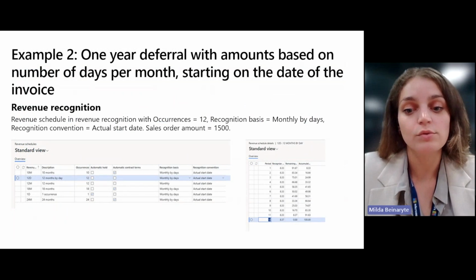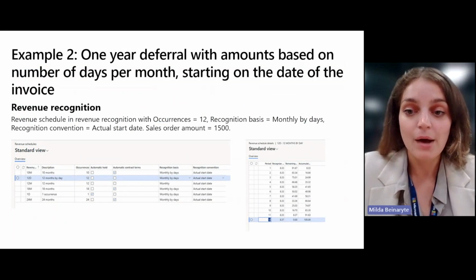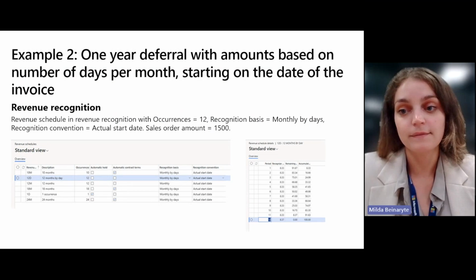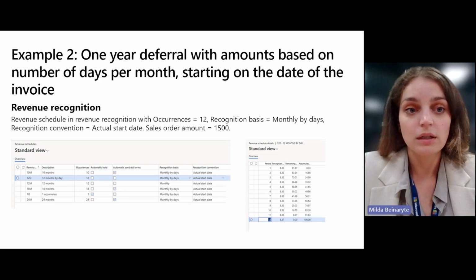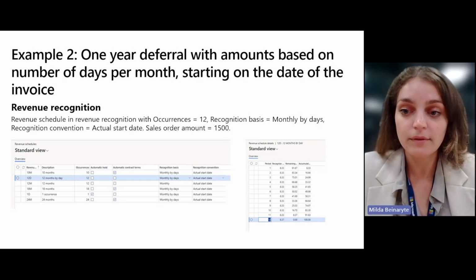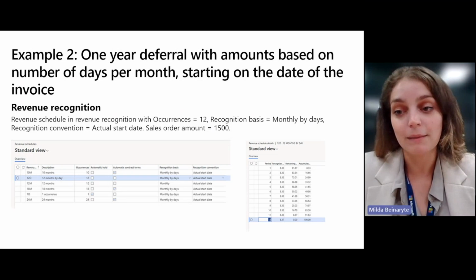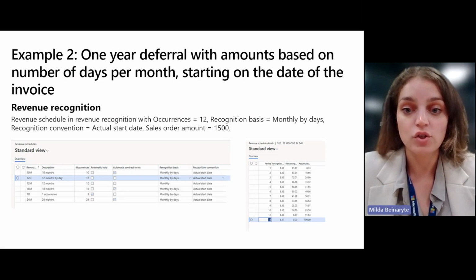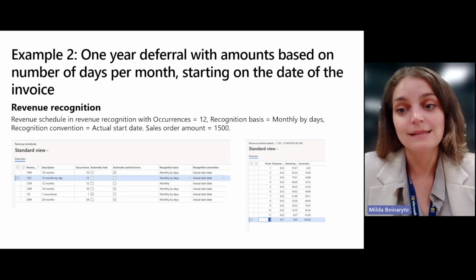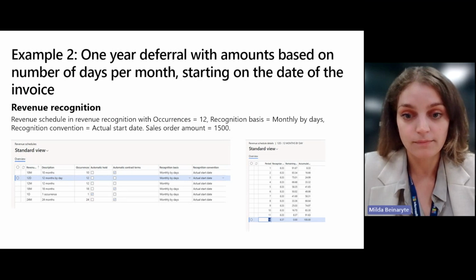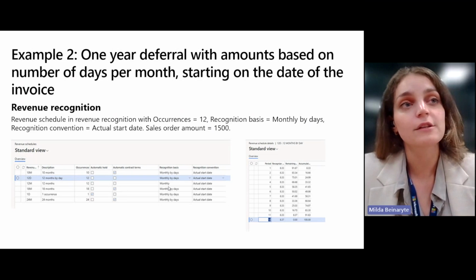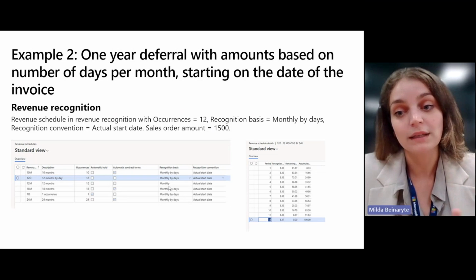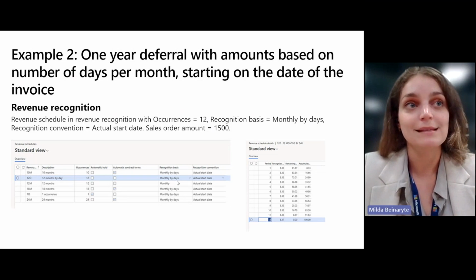And example number 2 is 1 year deferral with amounts based on number of days per month, starting on the day of the invoice. And in revenue recognition schedule, this actually has been specified as the occurrences equal 12, recognition basis equal monthly by days, recognition convention equal actual start date, and sales order amount as 1,500. Revenue recognition schedule configuration you can see there, and the only difference between example number 1 and 2 is actually recognition basis right here.